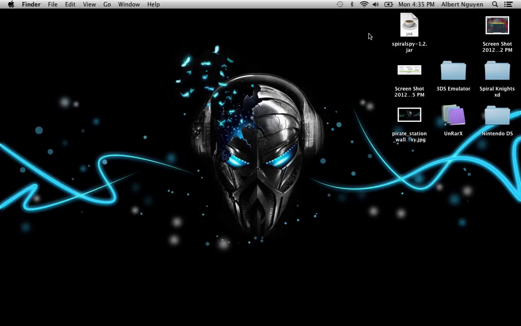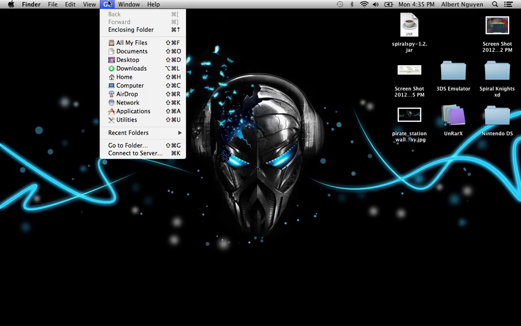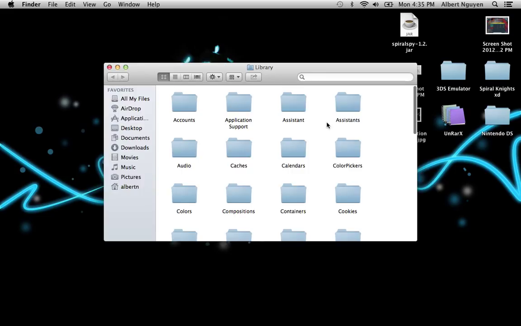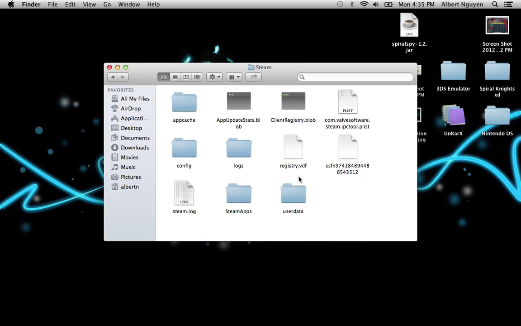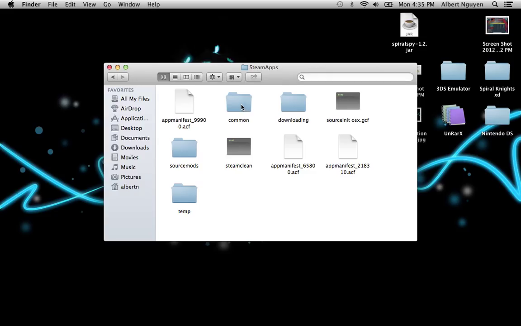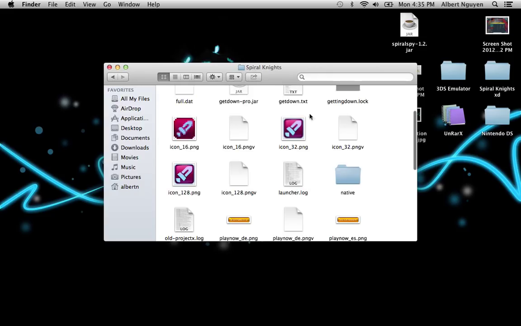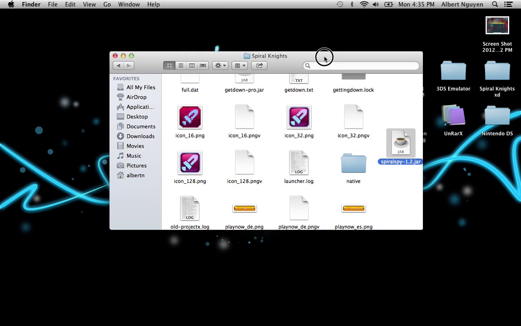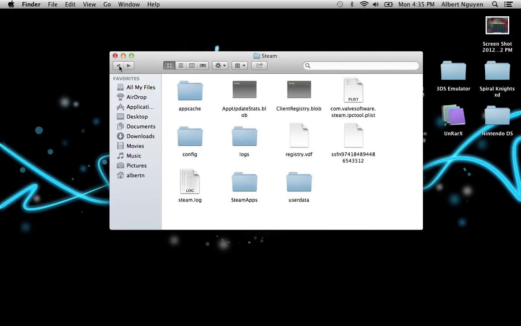Now to install it for the Mac, what you would need to do is go at the top, go to folder, and then type in squiggly line slash library. Remember that. And then click go, and then go to application support, Steam apps, common, Spiral Knights, and this is the folder. Just drag it, drop it in like that, and you're done. Just to show you one more time, in case I've gone too fast.